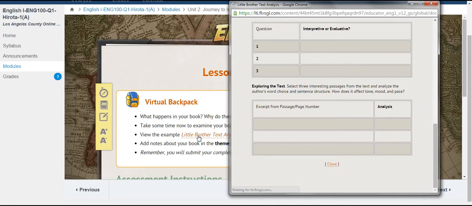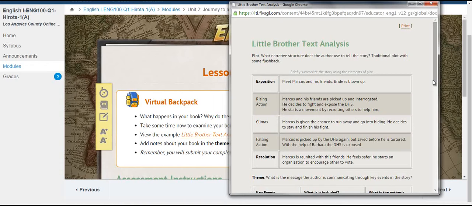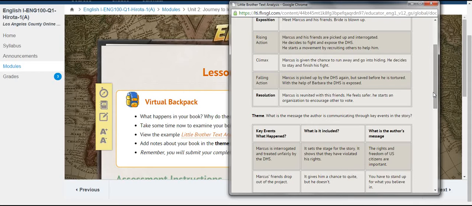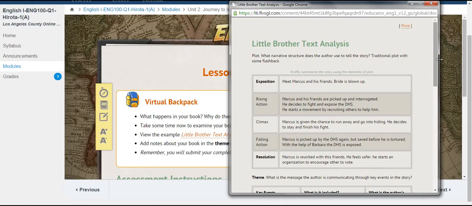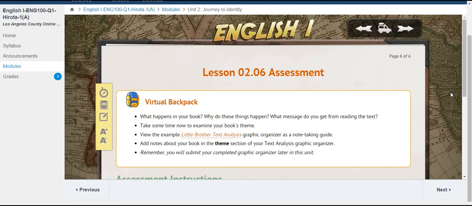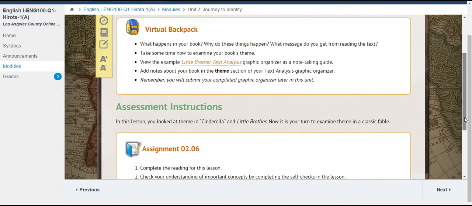Then it says, view the example, the Little Brother Text Analysis Graphic Organizer, as a note-taking guide. If you click on that link, it takes you to it, and it shows you kind of how you will fill this out, because remember, you're filling out one exactly like this for your novel. So you can use this as a guide, but remember, you are supposed to be filling your graphic organizer out as you go, as you read your book. Add notes about your book in the theme section of the text analysis graphic organizer, and remember that you're going to submit a completed graphic organizer later in this unit.